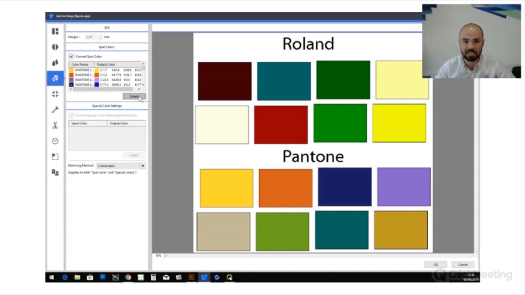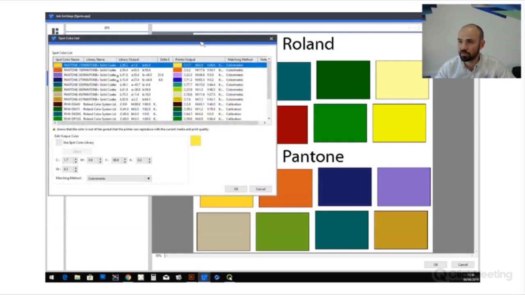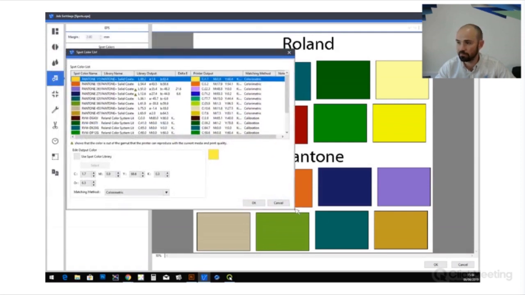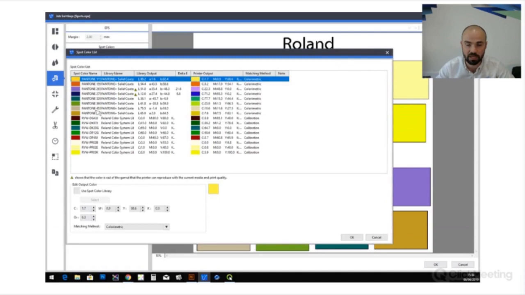So if I click on the details box here, it's going to list all of the spot colors for me within that file. So let's just make this a little bit bigger. And as you can see, I've got a bunch of different Pantone spot colors, and then I've got a bunch of different Roland spot colors as well.